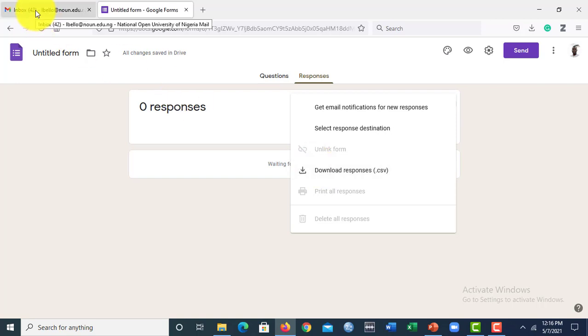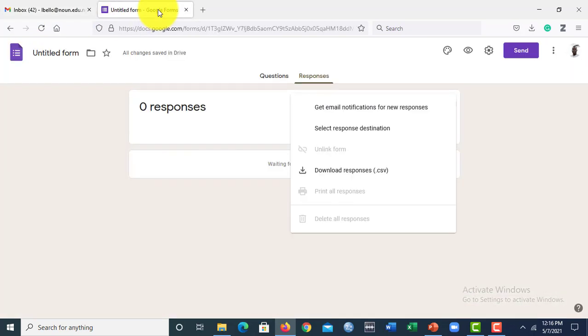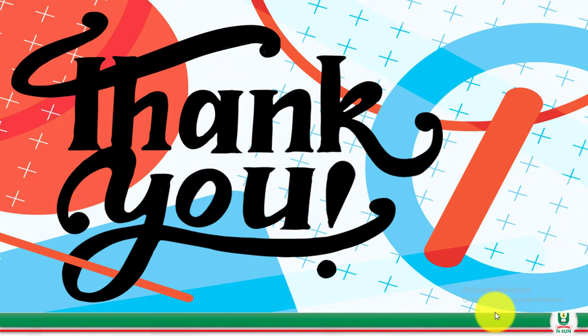So getting Google Form online, filling it online becomes very easy, and it's a very critical aspect of this course that you should understand and be able to implement effectively in your different organizations. So we have come to the end of this practical session, and I believe you have learned one or two things about how you can use Google Form to get data online.